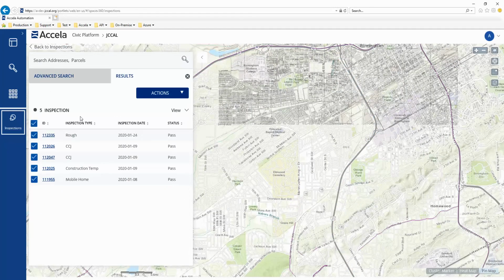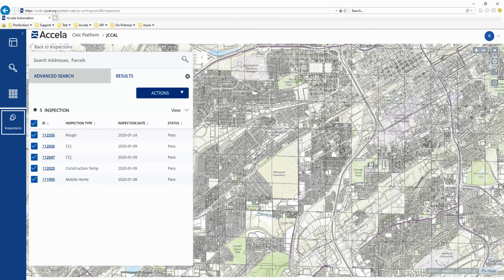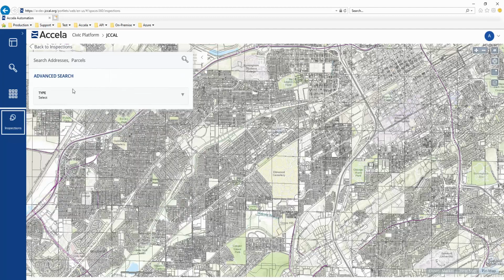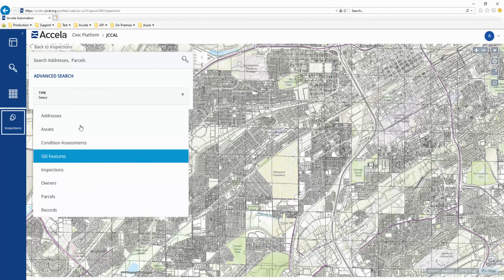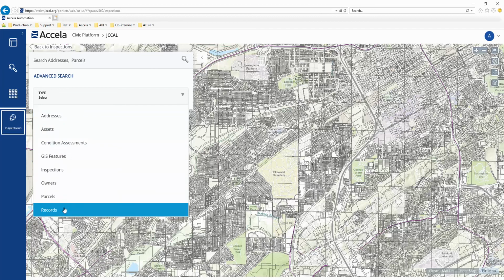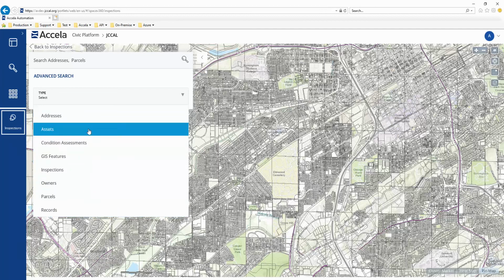You can also do it from the record list. Anywhere where you can get to this map and you have a result, you can click the actions button and click route. So you can also search here. You can search addresses or records, and anything that has an address associated with it.